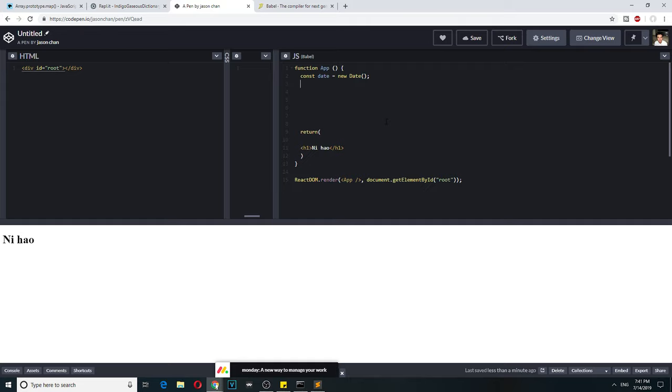Next, we're going to do const hours equals date.getHours. You can get that from the MDN from Mozilla on the date API that's built in. Next, we're gonna get const rightNow equals date.toLocaleTimeString. So we're gonna do that.